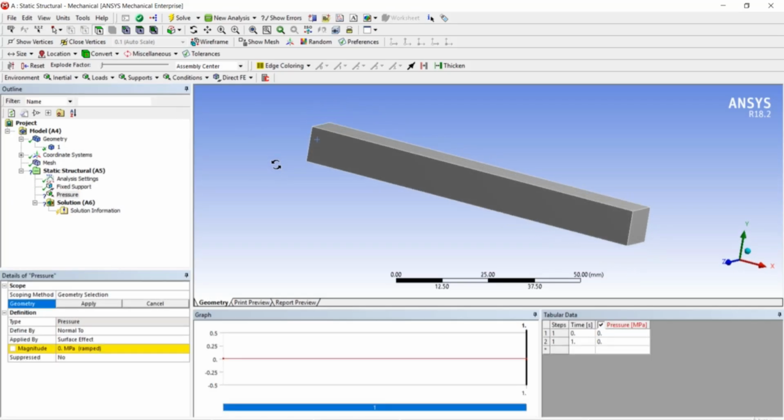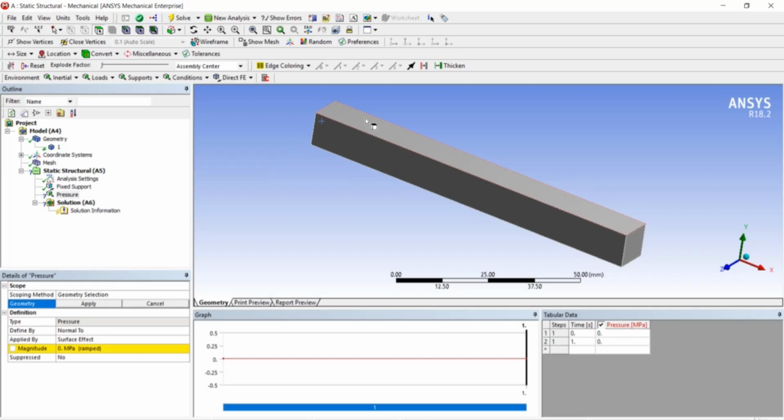Once I select pressure, I need to select this top face. So I have selected this top face, and once I have selected it, I need to click apply here. Whenever you are applying a boundary condition or a load, you just need to select the face or the entity on which you are going to apply the boundary conditions or supports.